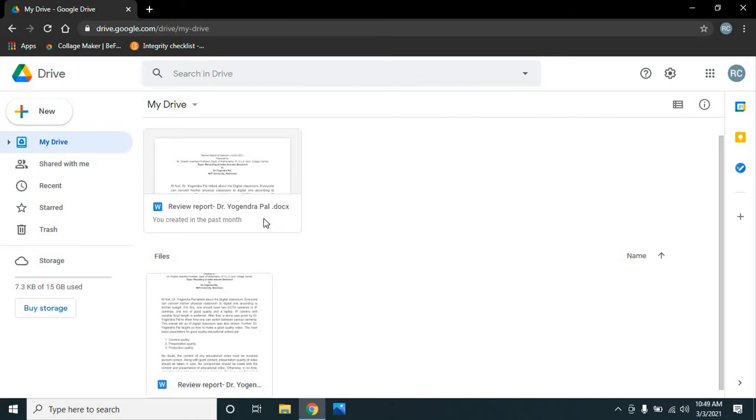As you can see, this is my Google Drive, and by default the free storage is 15 GB, and 15 GB is enough for storing the documents. And if in case you need extra storage, you can click here, buy storage, and you can purchase Google Drive storage. Now what are the various options that you can do in your Google Drive?